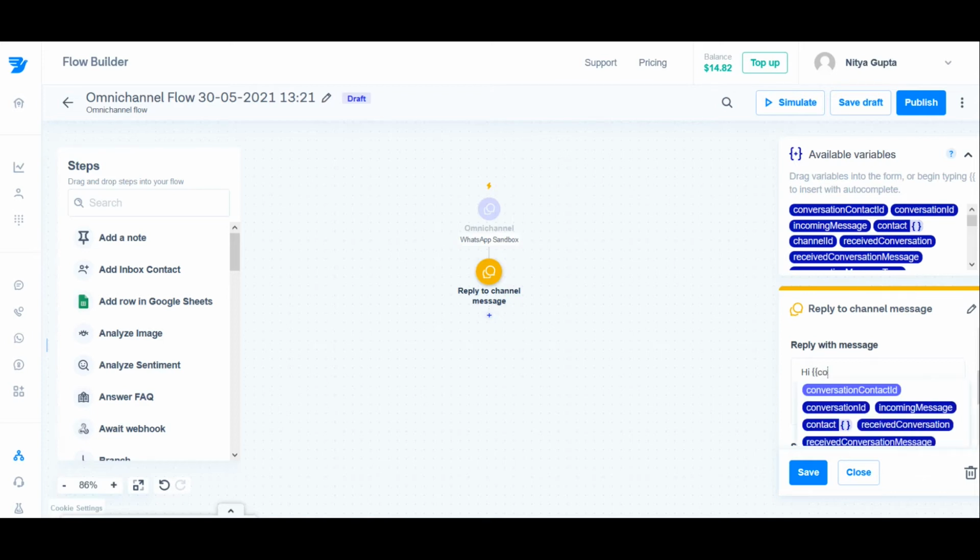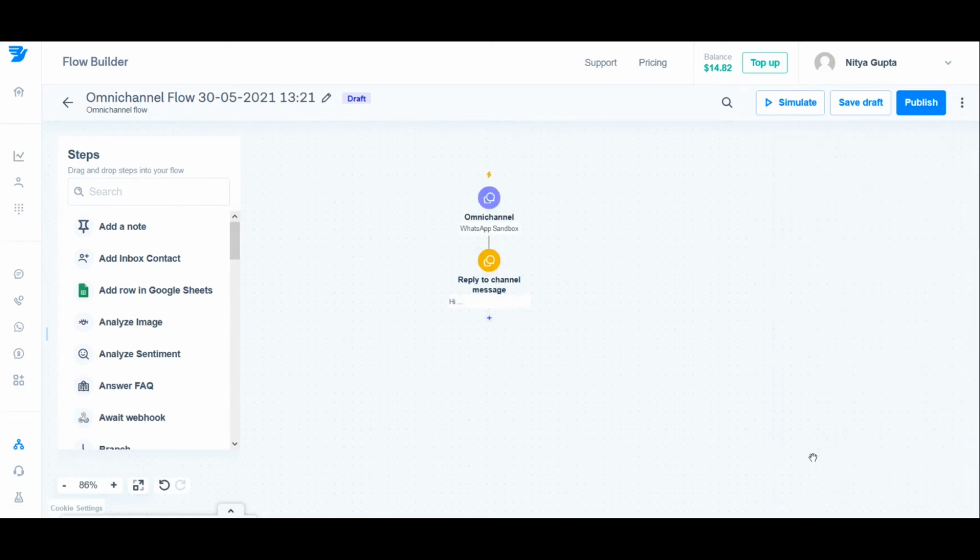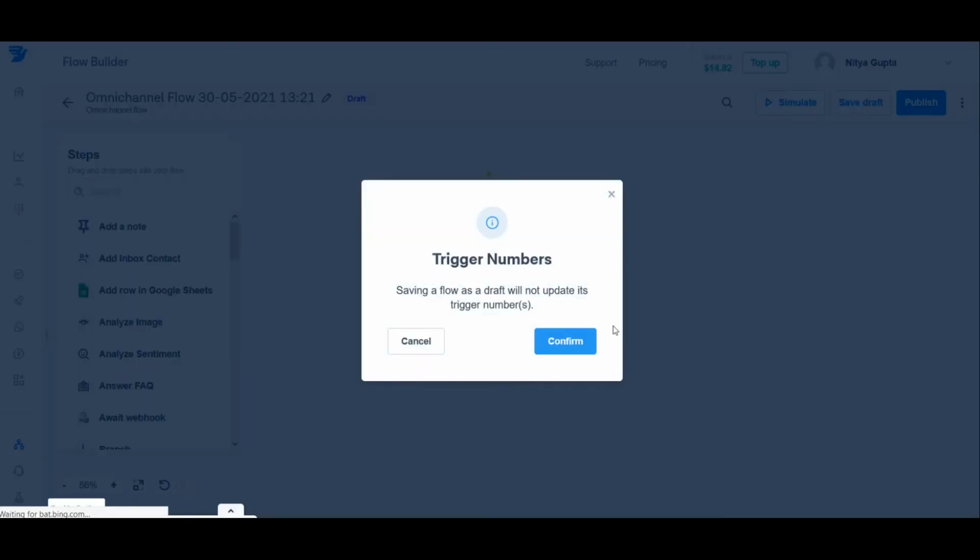Hi, contact dot phone number. Welcome to Salary Credits Automated Services. And then save, and then save draft. Now let's simulate the flow to see the output.